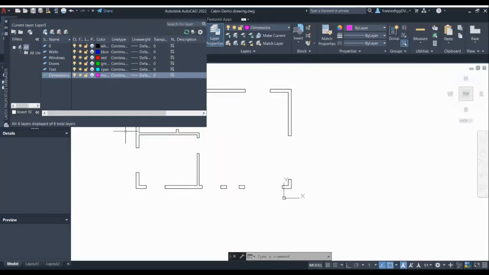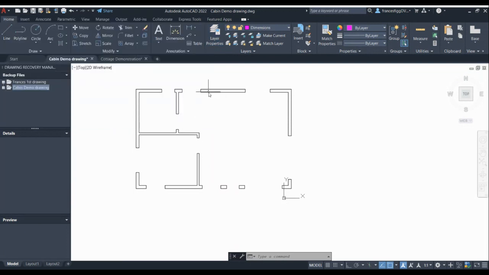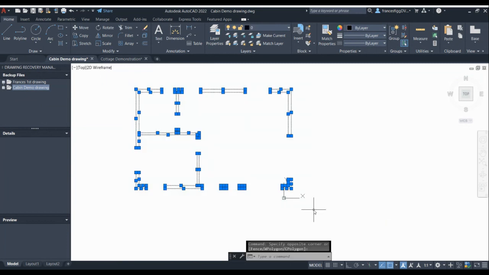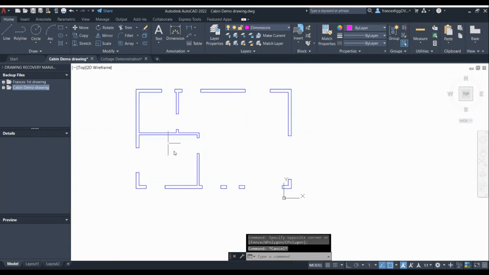If you hover over it, it'll say new layer. You can also do Alt-N. So once we've got those, we're going to close the layers panel, and I'm going to select everything that we drew that was on the zero layer, which we don't want to draw on, and move that to the walls. You'll see it's now blue, so I know I'm on the wall layer.